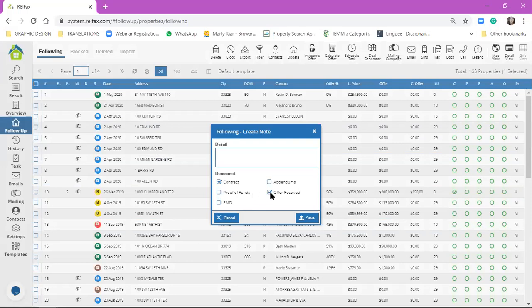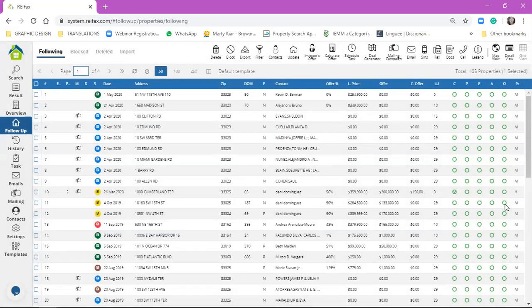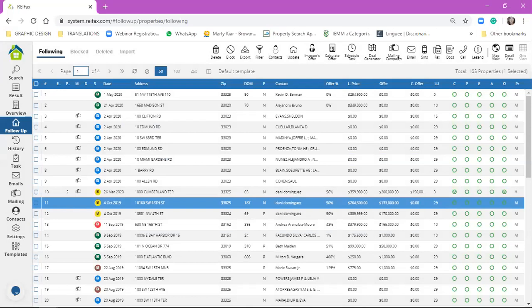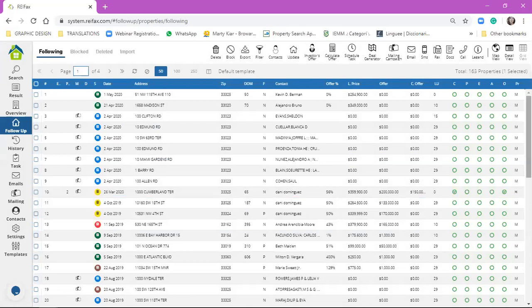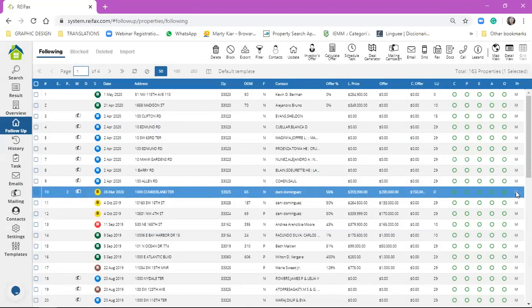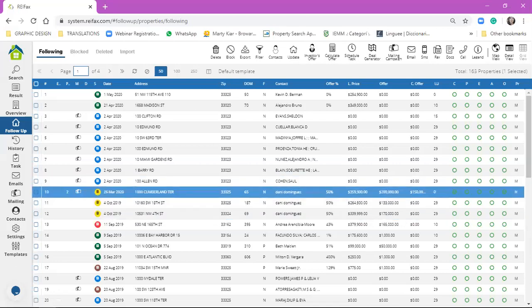And it's going to mark it now. But this one is manually. It's not going to automatically change it for you. And then if you want to change a property into high priority, medium, or low, you can just click once and it's going to give you the other two options apart from the one that you have.